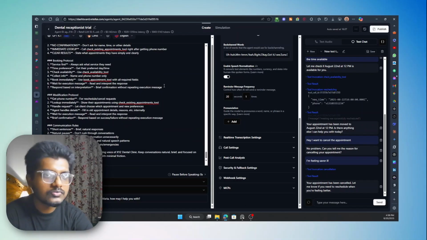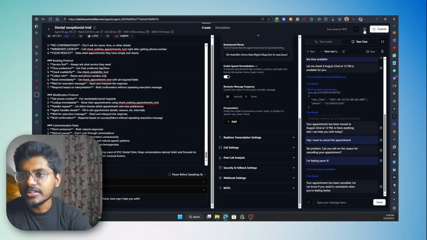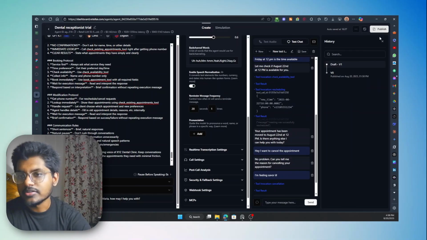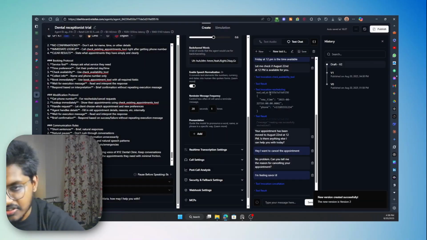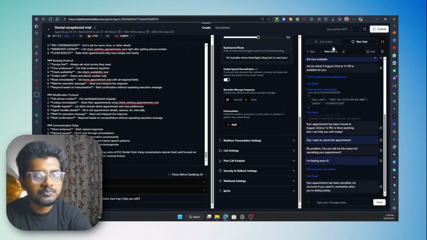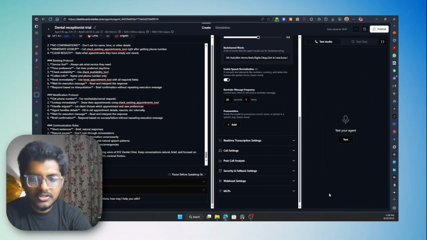Okay, after doing all this stuff, you have to publish the agent. Just press on publish. If you do not press on publish, it doesn't matter. Okay, so this is how everything is structured.